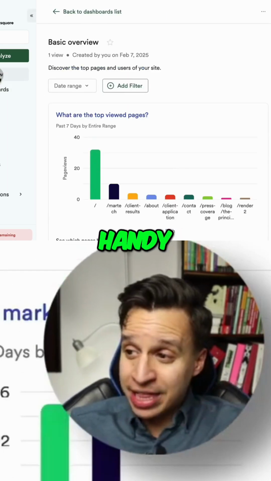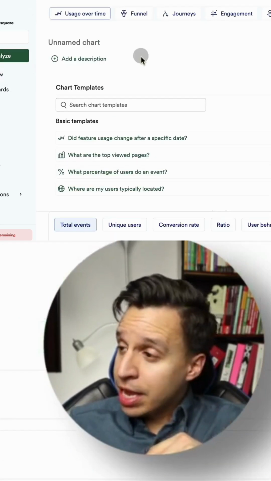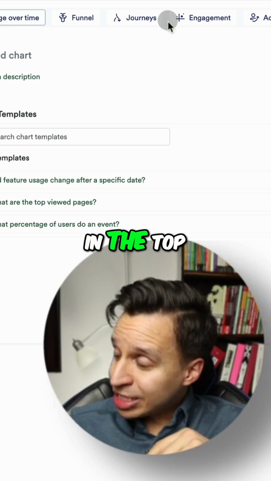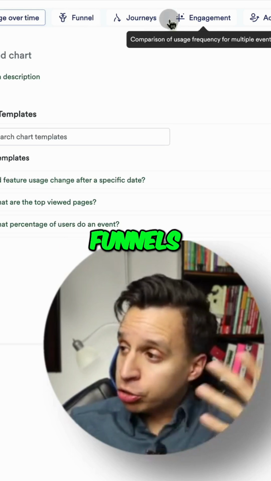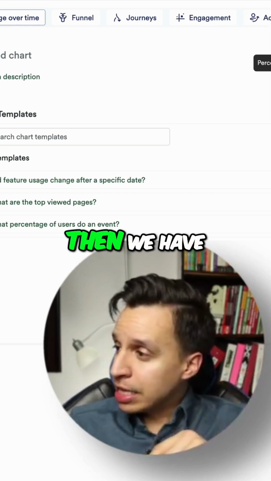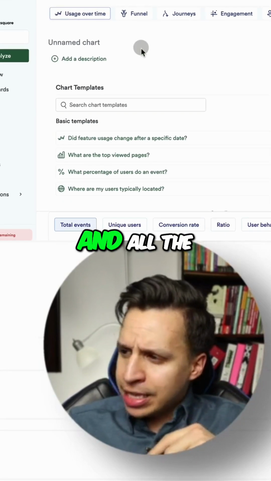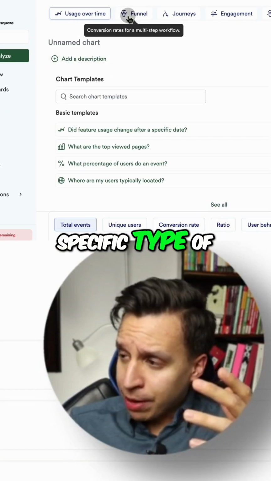So again, very handy. But if you want to create your own thing, we go here to the top left and do Analyze. And we get a bunch of options here at the top, depending on what we want to do. So we have usage over time, funnels, journeys, engagement, acquisition, which is handy to show you in a second. Then we have retention and influence. And all the charts are built in a very similar way, where you choose your specific type of chart you're trying to build.